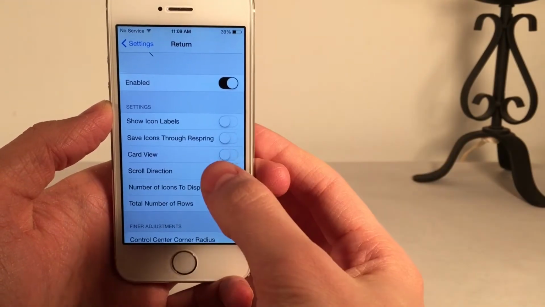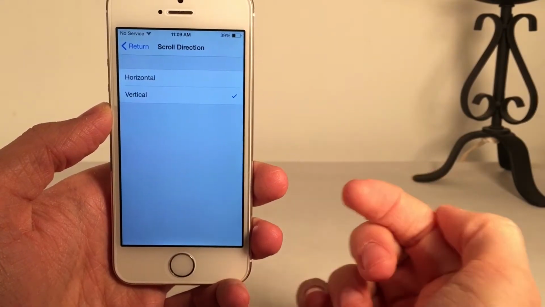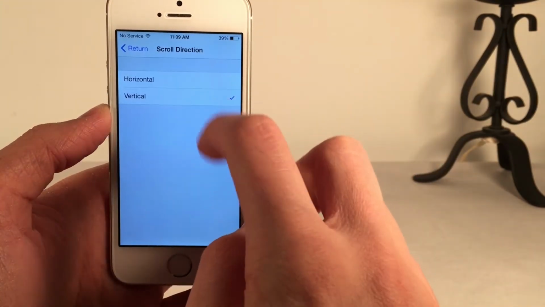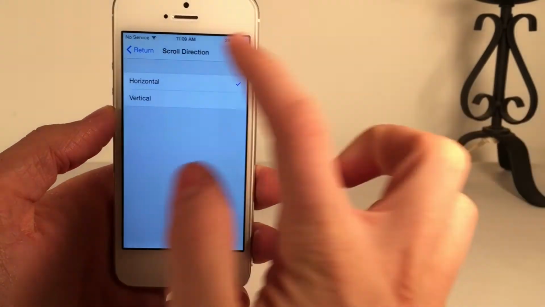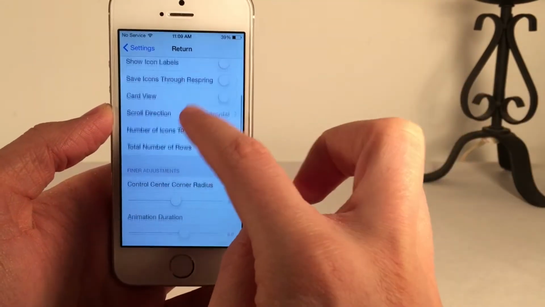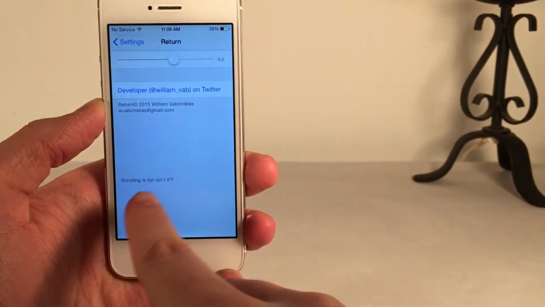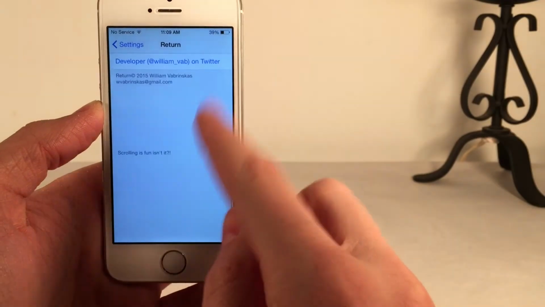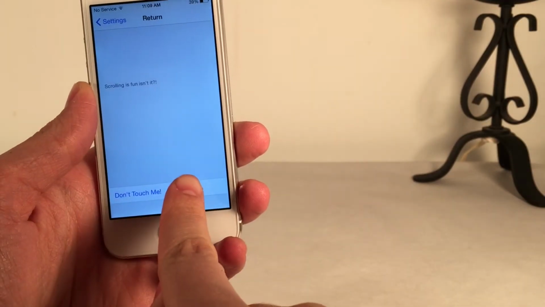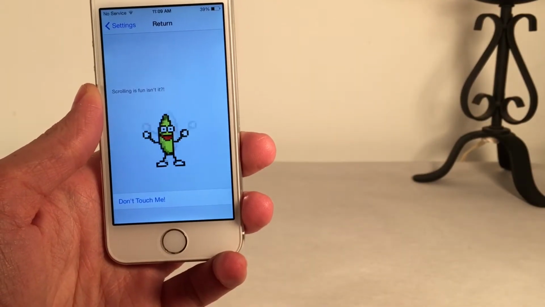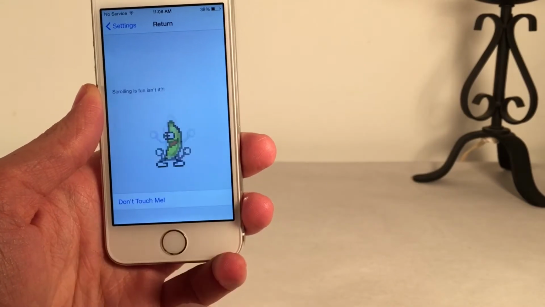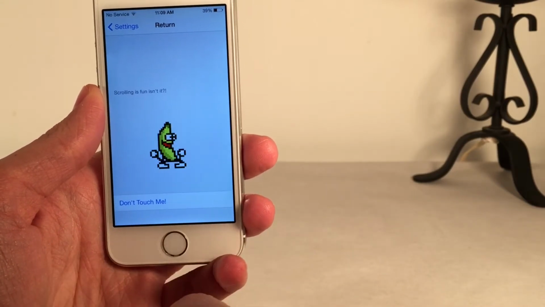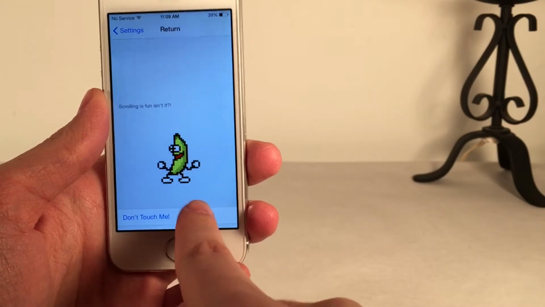For example, something I like is the scroll direction. As I showed you earlier, it scrolls up and down vertically. If you want to, you can make it horizontal. I'll do that. Also, there's something funny if you keep scrolling down. Scrolling is fun, isn't it? It just has all this blank space, and then I dare you to touch this. That will continue to happen until you touch it again. As you can see, it just fades away. That's definitely my favorite part of this tweak.